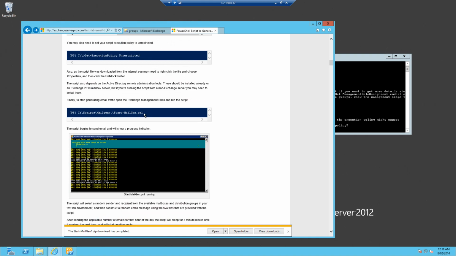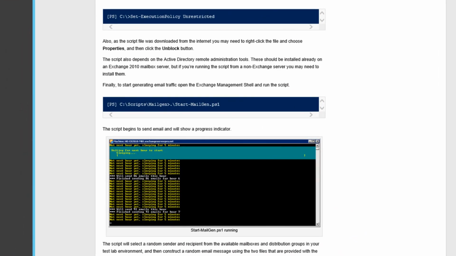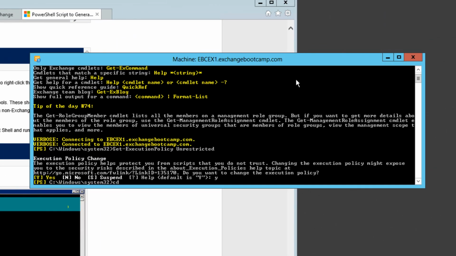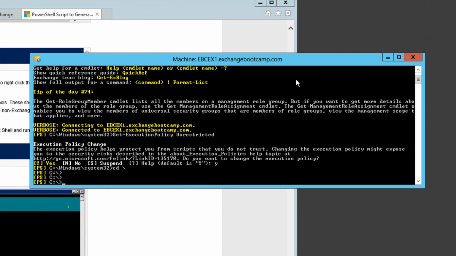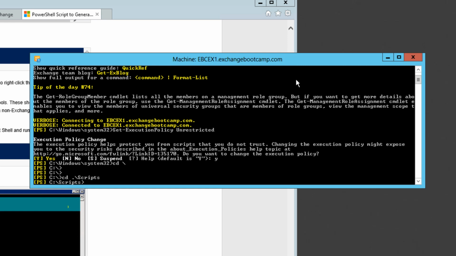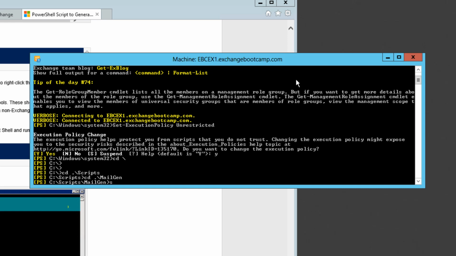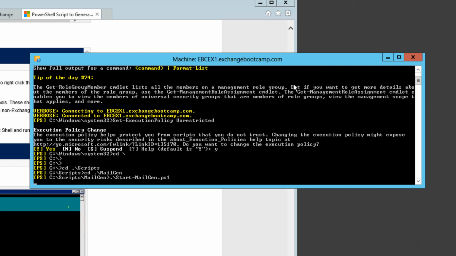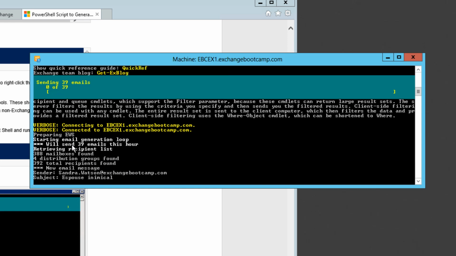We just need to run the script. There's no parameters required. So I will jump into the folder where that can be run from. You can run it from the Exchange management shell, or you can just run it from a regular PowerShell window, because it will load the Exchange snap-in automatically for you. Alright, so Exchange has connected.